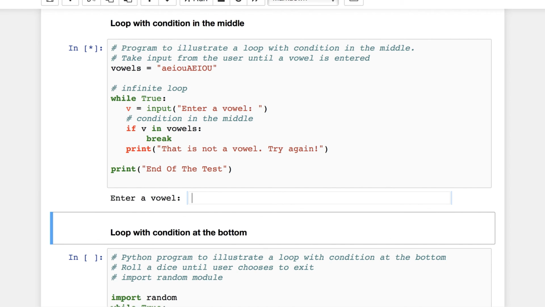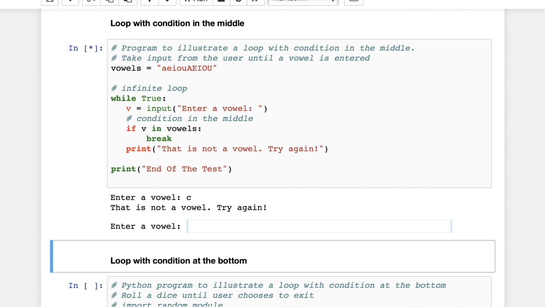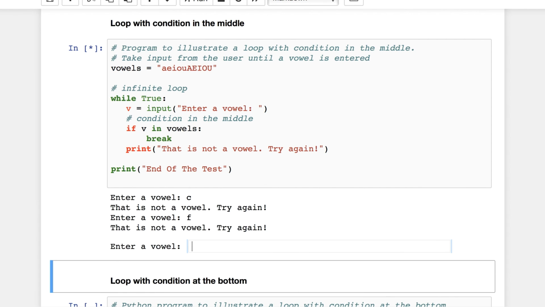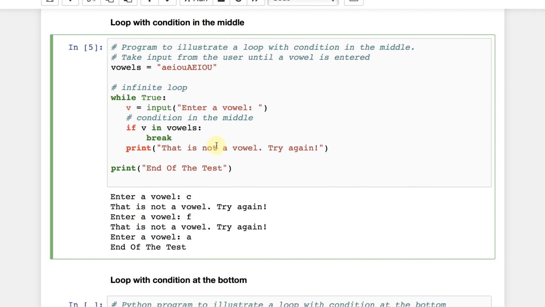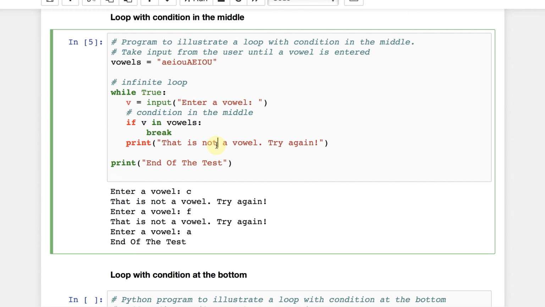Now let's execute the program and input something which is not a vowel. As we can see here, when the input character is not a vowel, it again prompts for entering a value. Once a vowel is entered, this will exit the while loop. This is how we can use an infinite loop in real time. Suppose the program is expecting a certain value from the user, then we can use the while loop like this.